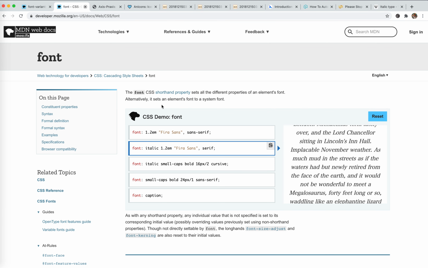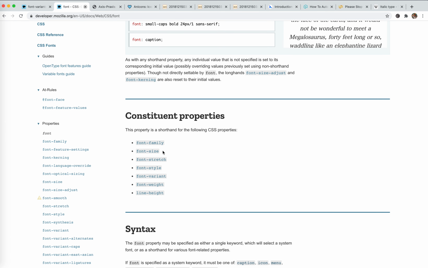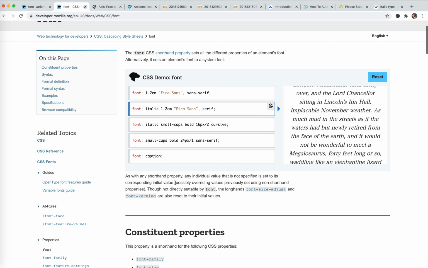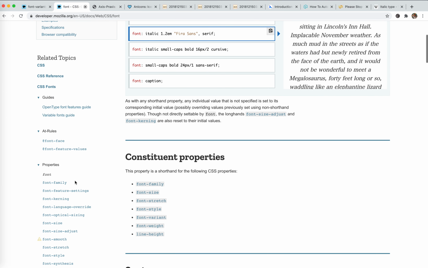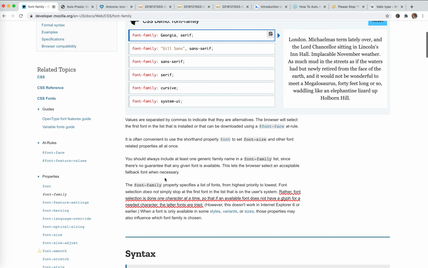Okay, as you already know, font is a shorthand property which sets a bunch of CSS properties, including the font family, size, stretch, and so on. So let's just jump to the font family. For font family, nothing special.